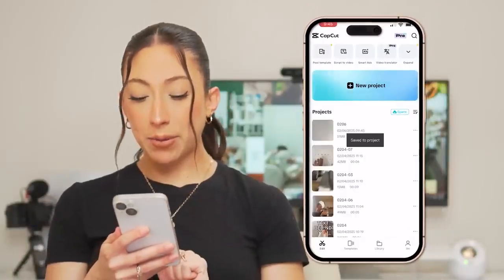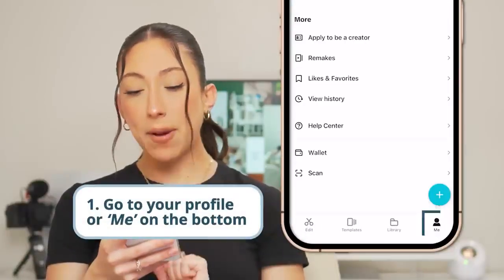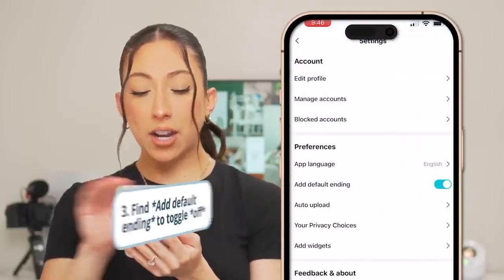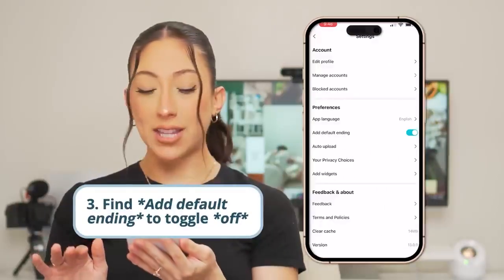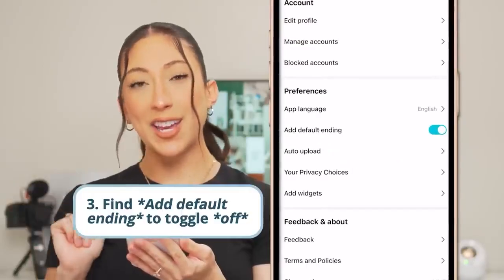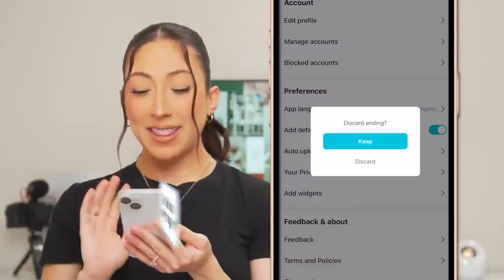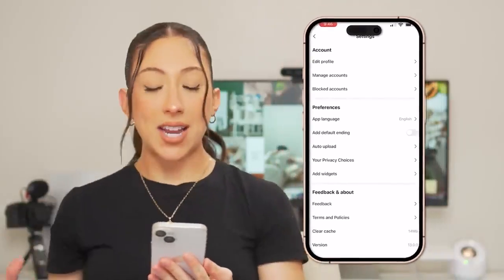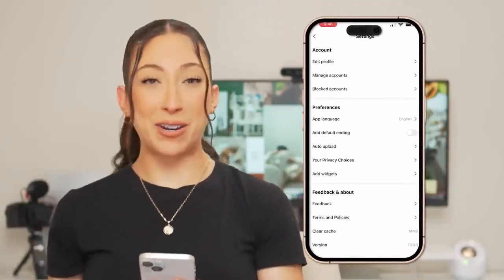In your CapCut app, you're gonna go to the Me tab on the bottom, and then top right, press the tool icon. And under preferences, there's an option that says add default ending. You're gonna toggle that off. Then you're gonna press discard, and now that automated ending will not appear whenever you create a new project.